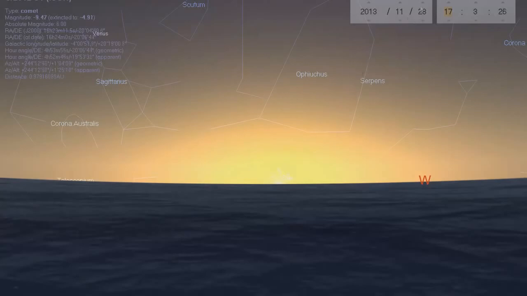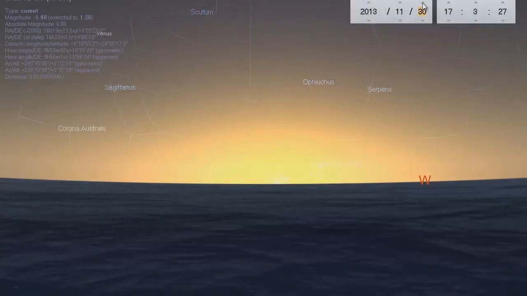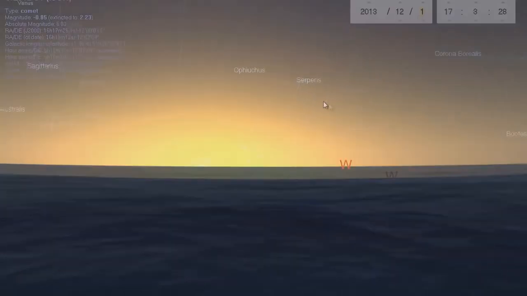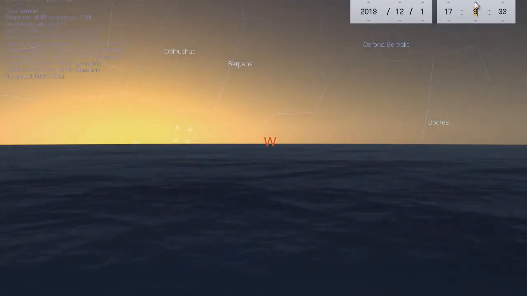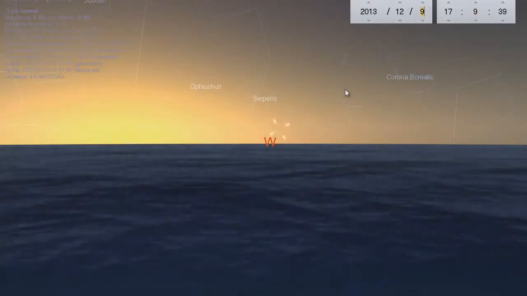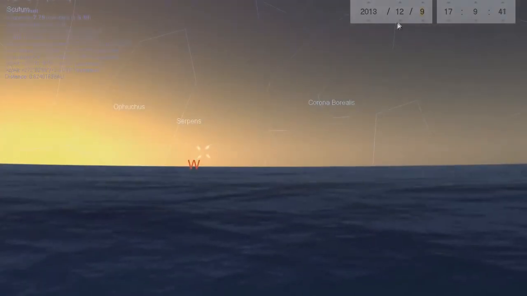Now, as we go on to the 29th and the following days, a little after 5 p.m. Central Time, Ison is just hugging the ground there, basically. And as we go farther into December, it hugs it for a little while. And as we get around the 9th, it starts heading out west.